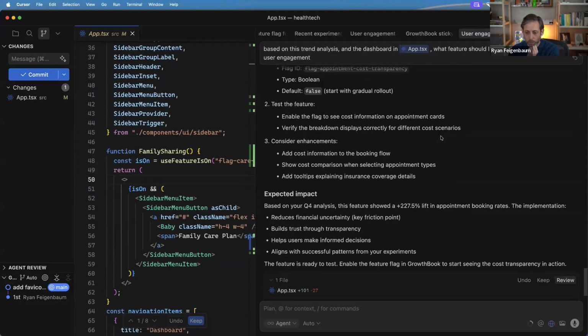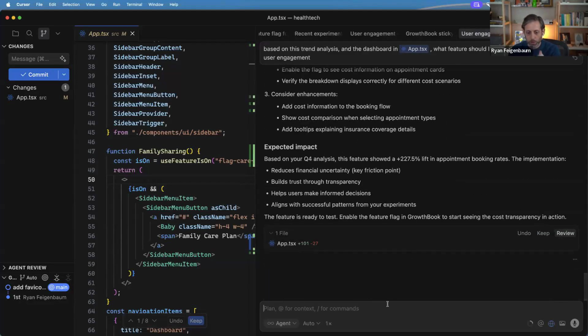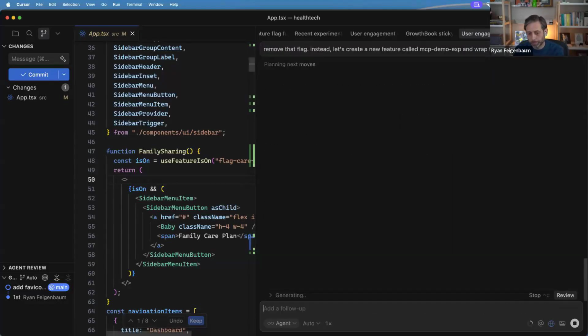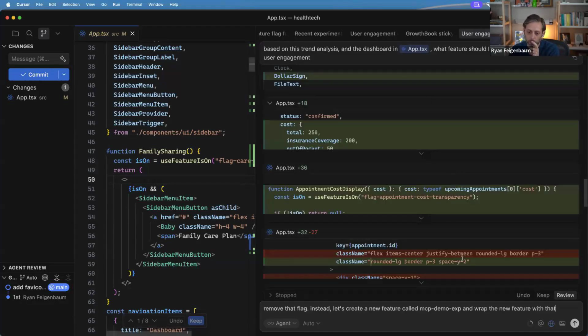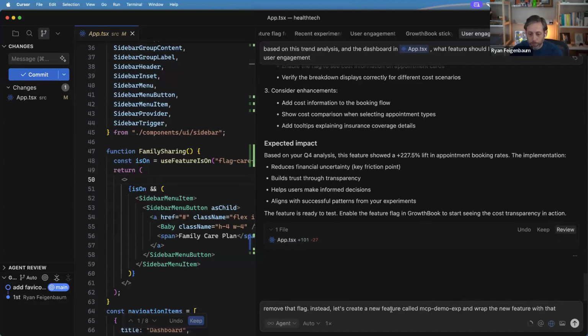What I will do actually here is say, remove that flag. Instead, let's create a new feature called MCP demo experiment and wrap the new feature with that. Well, actually, I said the wrong thing. Let's create a new experiment.